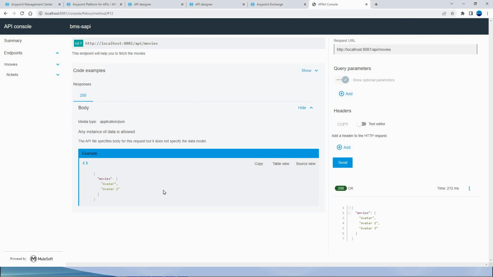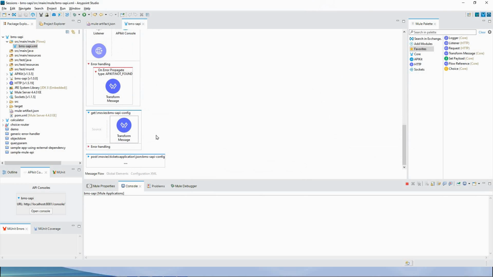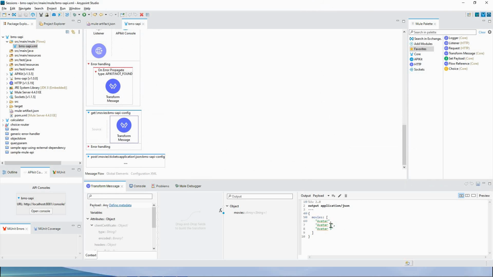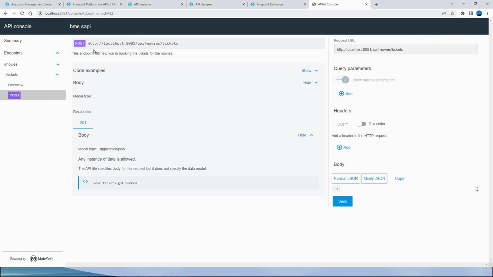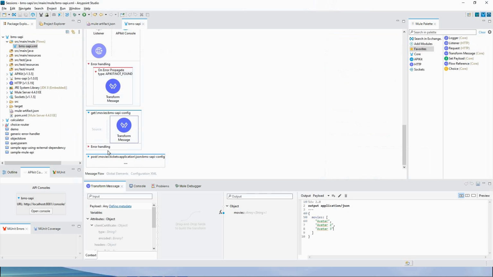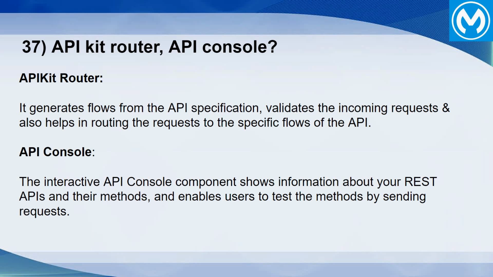Okay, so here you see we got three movies because I have changed the implementation here. Okay, Avatar 2 and Avatar 3. So these are the three movies, and that is why we got this particular response. And you can also send a request to this particular endpoint as well, movie slash tickets. Okay, so let's go ahead with the next question.